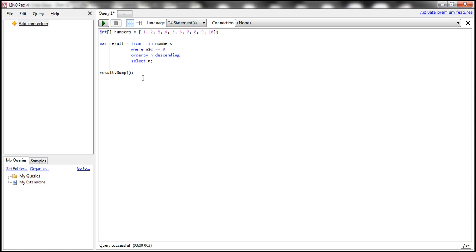This dump method is similar to Console.WriteLine in a console application. So in a console application, what is the use of WriteLine method? It's going to write the output to the console window. Similarly, the dump method within LinqPad is going to write the results to the results window.